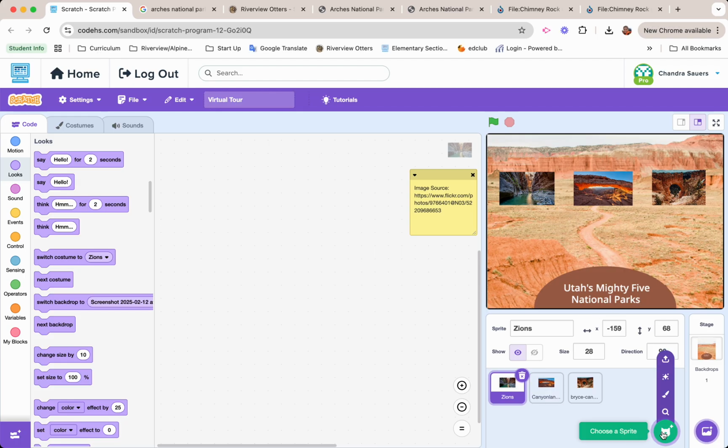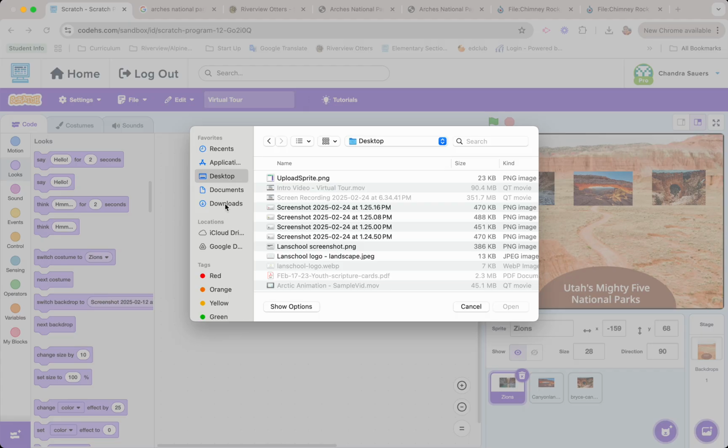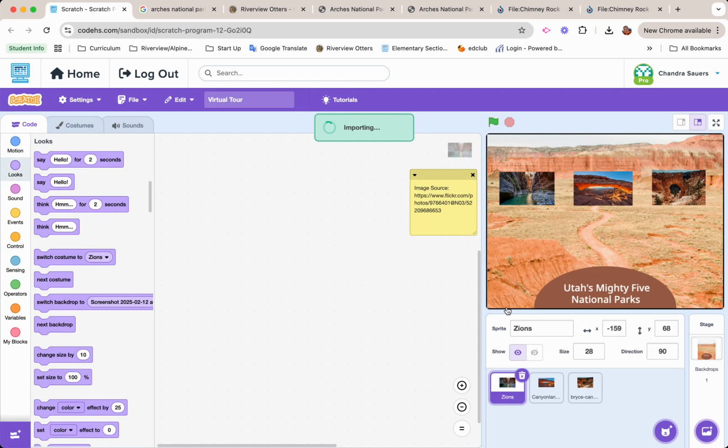So now I'm going to come to my cat icon. I'm going to come up here and say Upload Sprite. I need to tell it to be in my downloads. A lot of times it will be on your desktop. You're going to click Downloads on the gray menu on the left. I'm going to choose Arches. I'm going to bring it in.